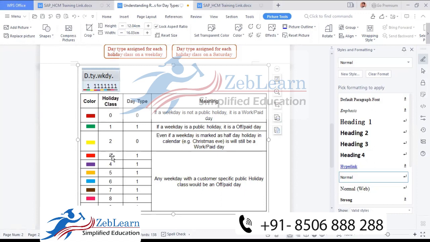Apart from the national holiday and religious holiday, some holidays are created by the company. Like a company can create a personal holiday. It depends on the customer; it will vary from customer to customer.